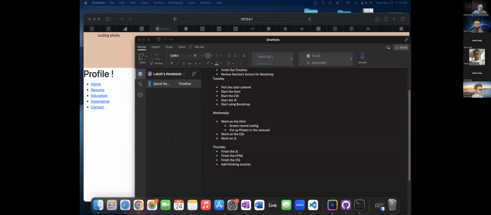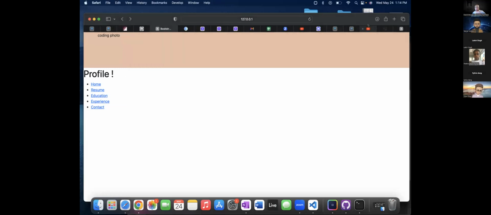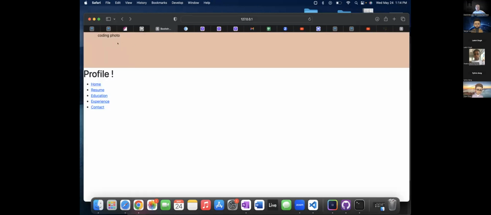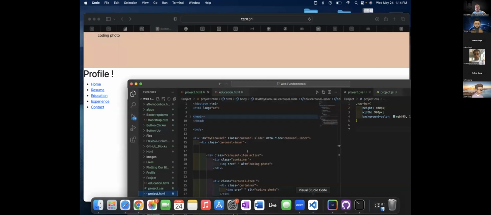Okay, so my plan for today: during lunch, I got the screen recording, so I coded two or three lines. I got that done, and I'm trying to learn how to use buttons off YouTube for my carousel. I'm going through a video to make buttons because this pink part is supposed to be a carousel. For now, I just have a coding photo there, so I'm going to take maybe two or three photos and turn this into a carousel with buttons. That's all I've gotten done during lunch so far.